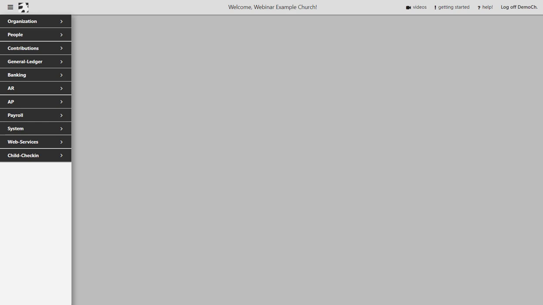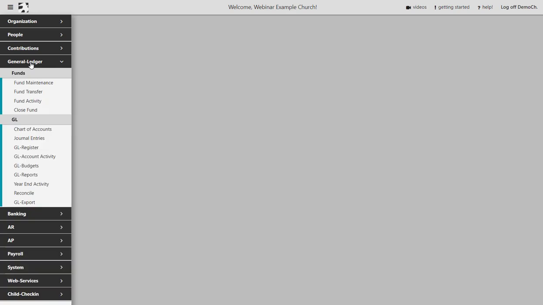General ledger accounts are used to keep track of the financial transactions of the church. All of the general ledger accounts make up the chart of accounts. The chart of accounts can be found under General Ledger, GL, Chart of Accounts.